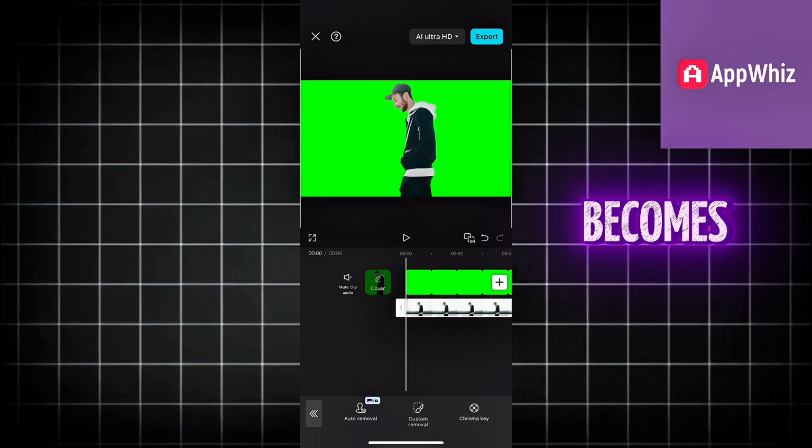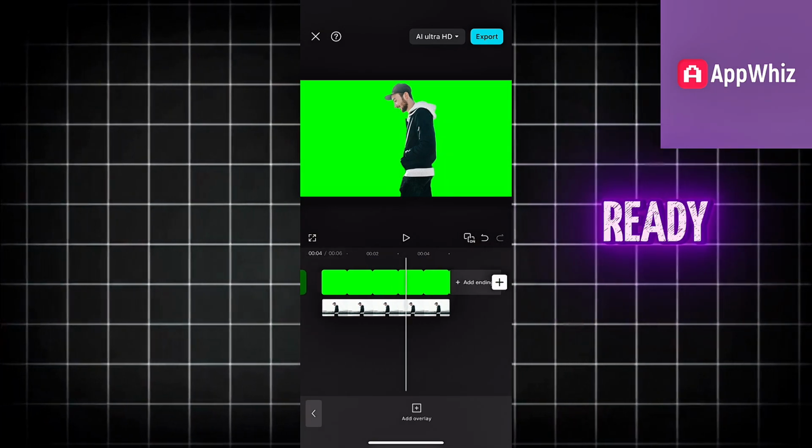Once done, your video becomes a green screen clip, ready for any background.